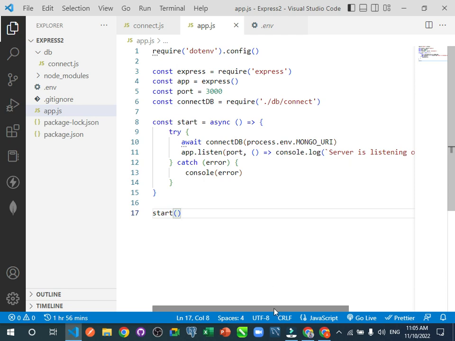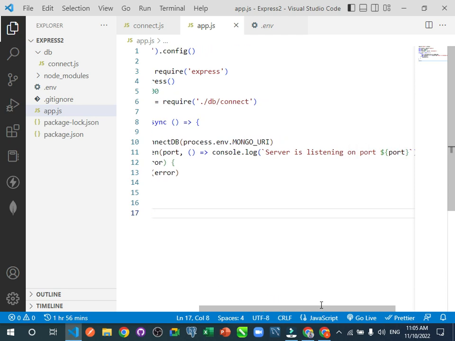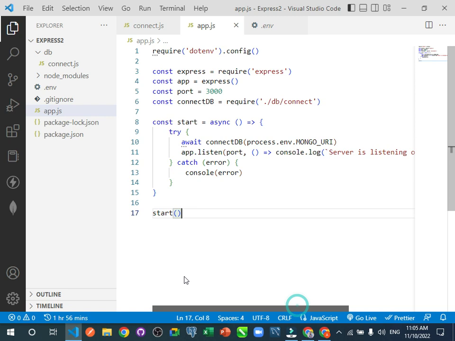Then the callback function. Remember what callback functions are? What should happen if this is successful? Tell me that my server is listening on the port number, which is what? 3000. Now let's see if this works.